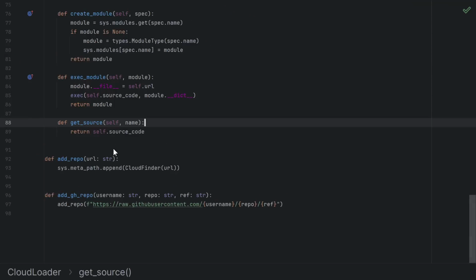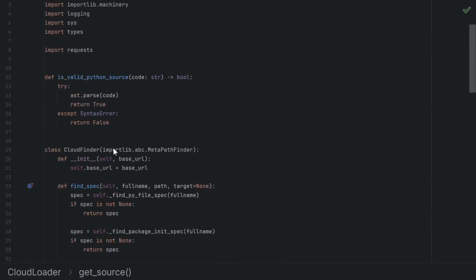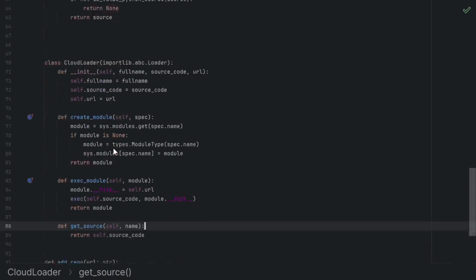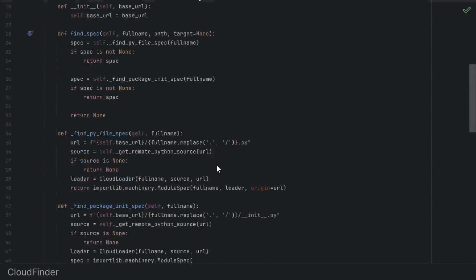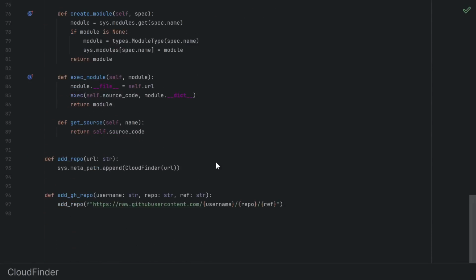Zooming out, it's surprisingly little code, under 100 lines, to completely change how Python imports work. Again, cloud imports are a mind-bogglingly bad idea, but I think understanding how to write a cloud importer really helps you understand how the import system works, and in particular, how customizable it actually is. See the importlib docs for more.